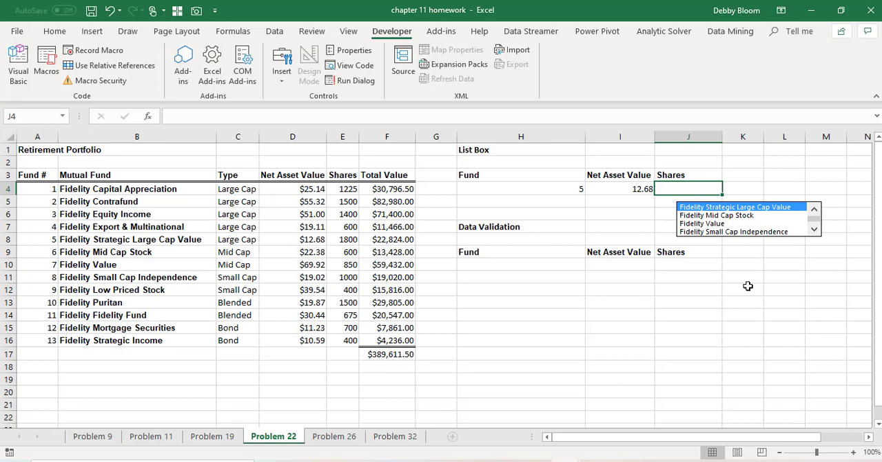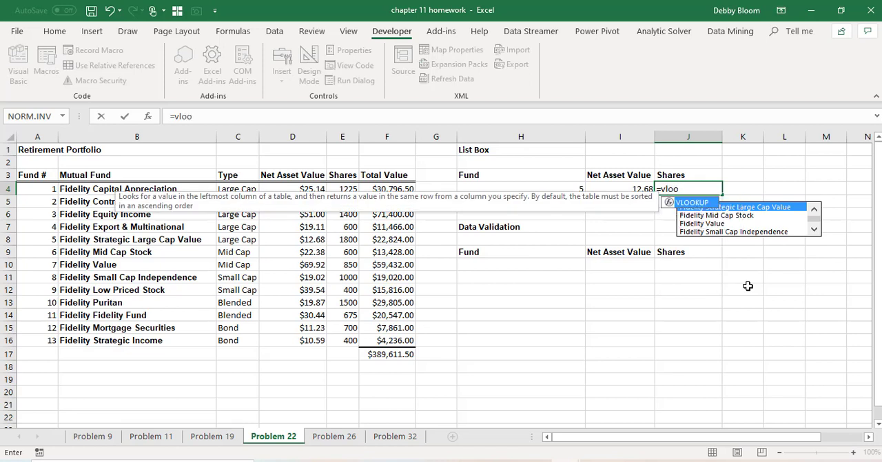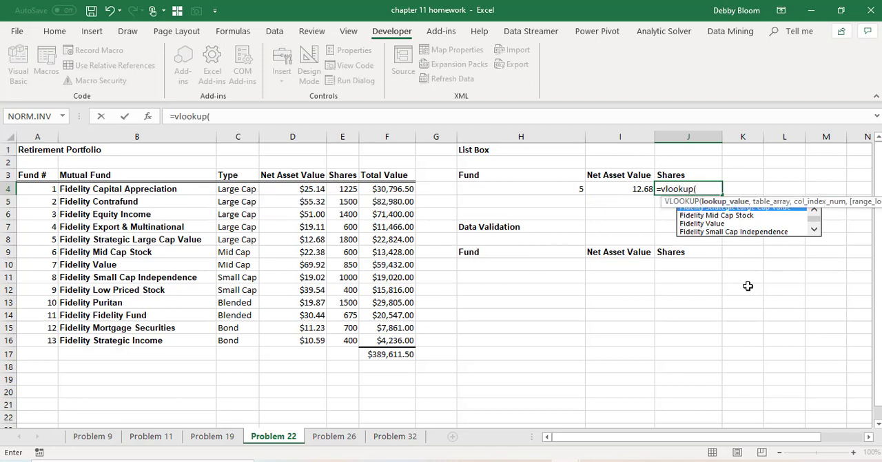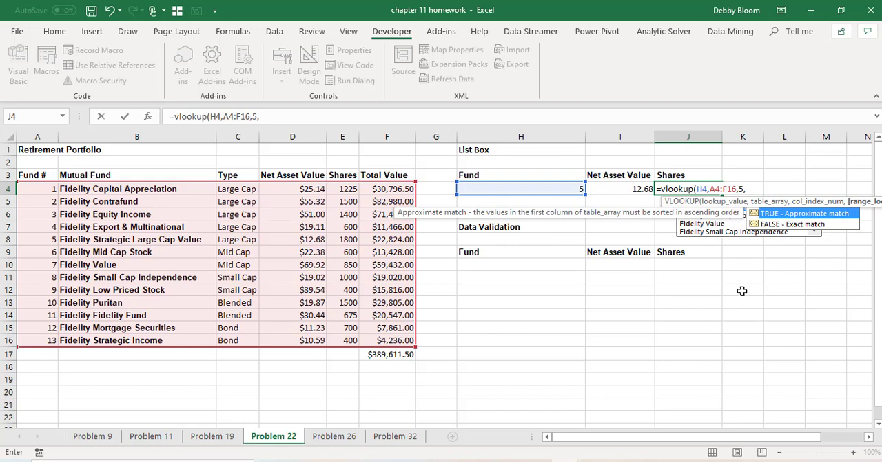So I'm going to type in cell J4 equals VLOOKUP, open the parentheses. My lookup value is the fund number, cell H4, type a comma. My table array, A4 down to F16, type a comma. This time my column index number is 5, type a comma, and I will double click FALSE, get an exact match, close up my parentheses.